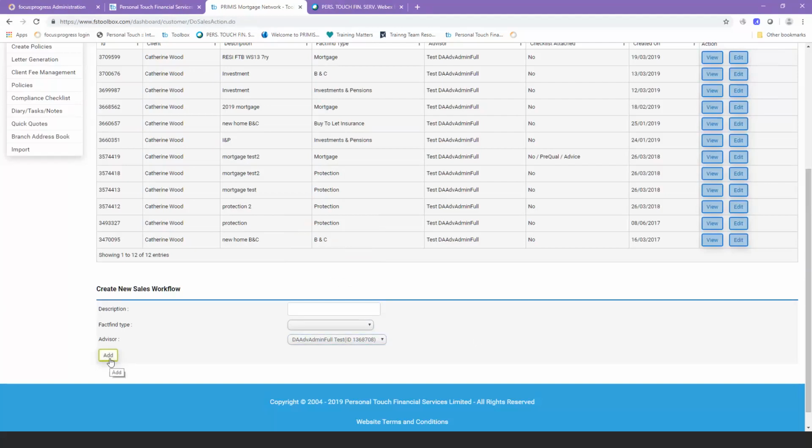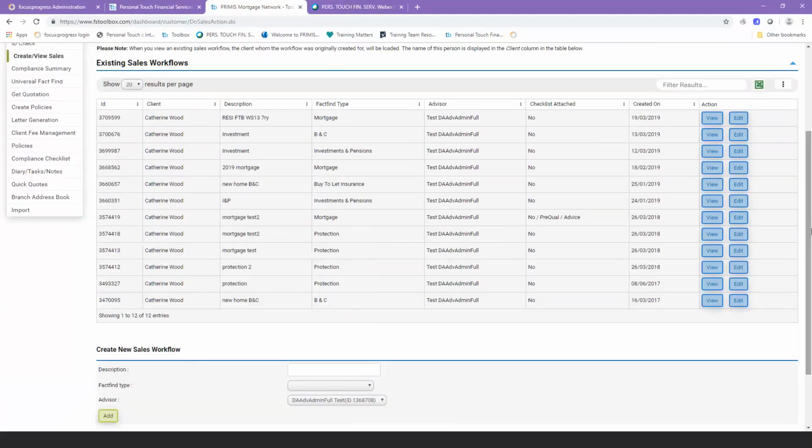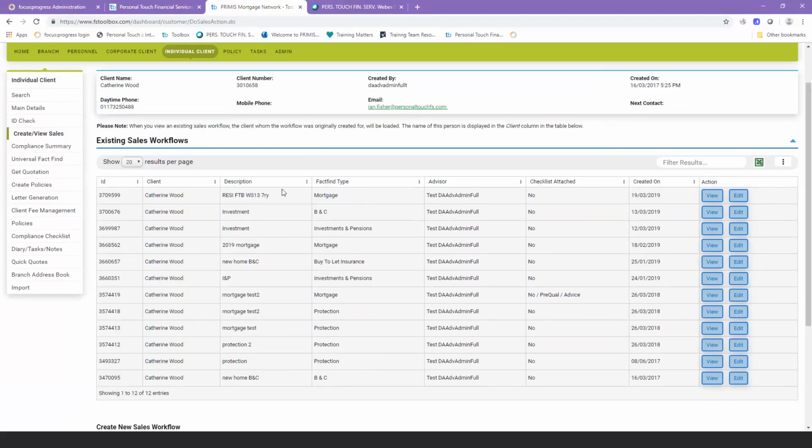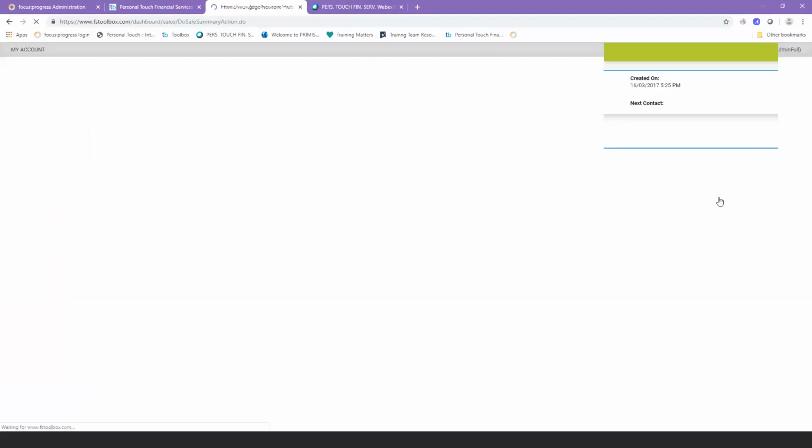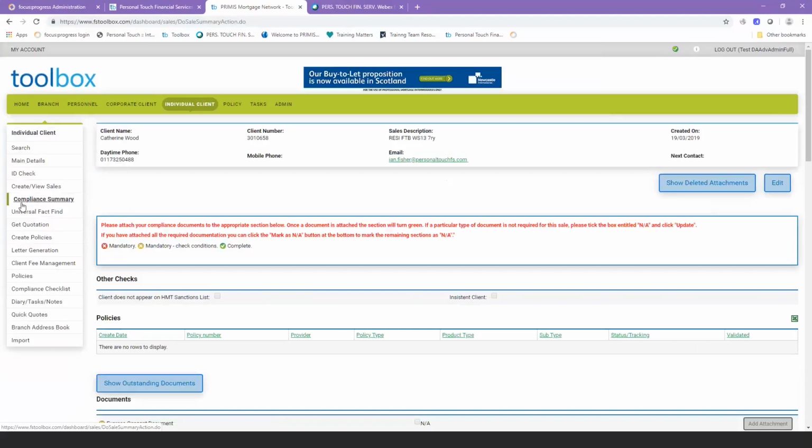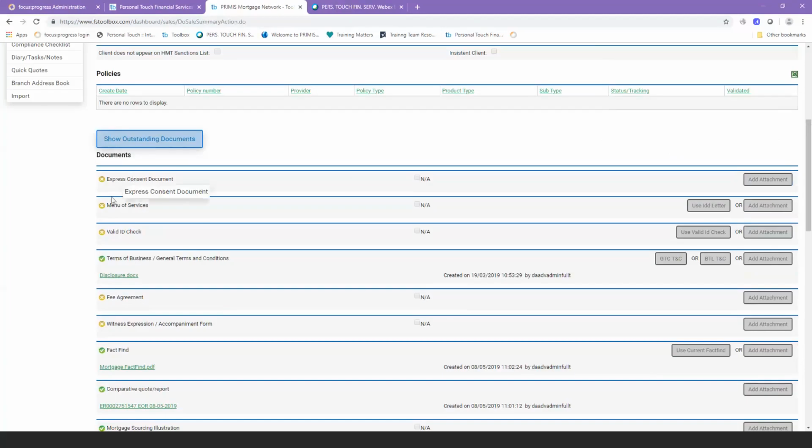Pressing on Add will take you to a new row on here. I'm just going to go into an existing one because there's enough on there to show you. So if I click onto this top one here, this mortgage, clicking on View, it will take me into the compliance summary on the left-hand side, so it just moves me down to the next stage. And then on this screen, this is where we get our checklist of all the documents that we need for that type of business. So we've got mortgage.